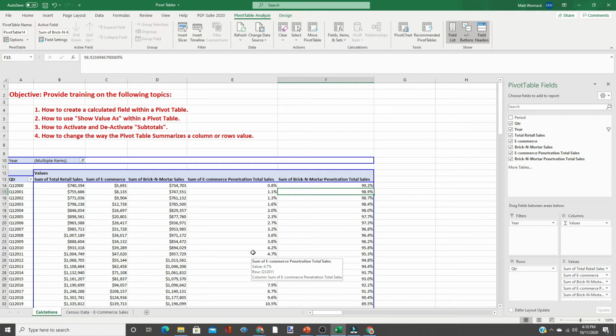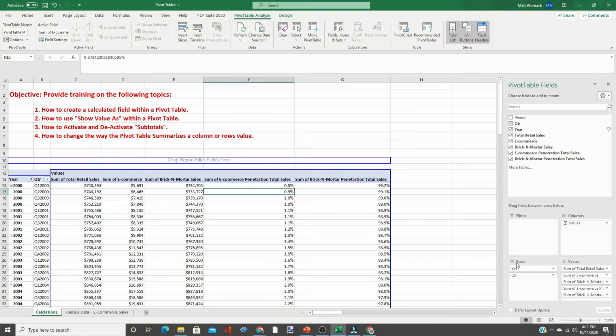All right. So let's say they want to know within a specific year by quarter, what was the penetration of e-commerce sales? Well, like I told you before, pivot tables are agile and flexible. Versus base data, you would have to do a lot more work. So all we have to do is bring year down here, and now we have our year and our quarters.